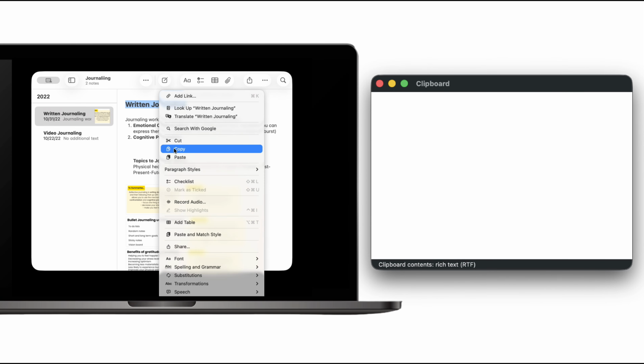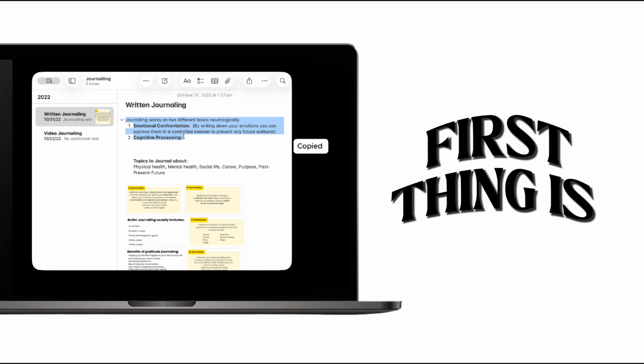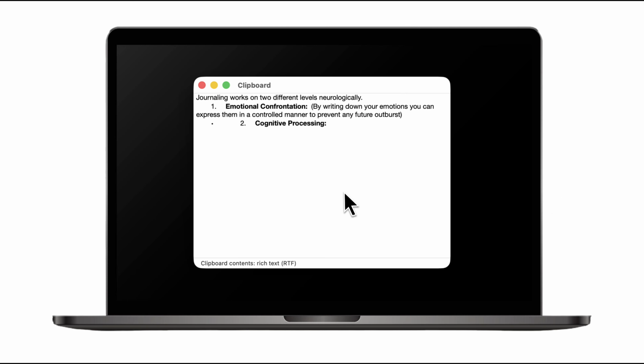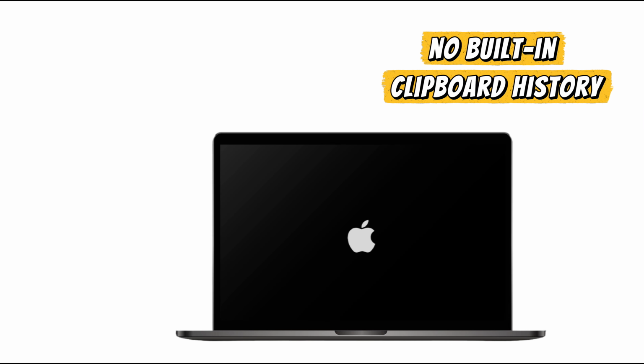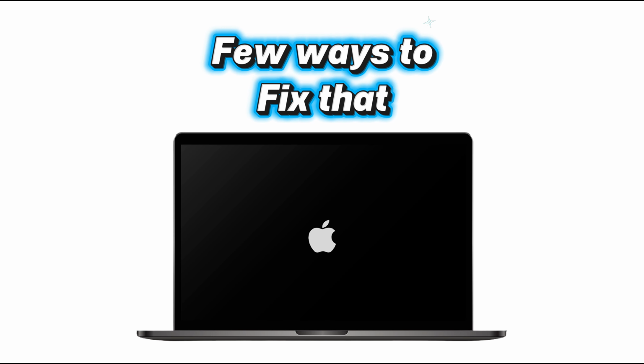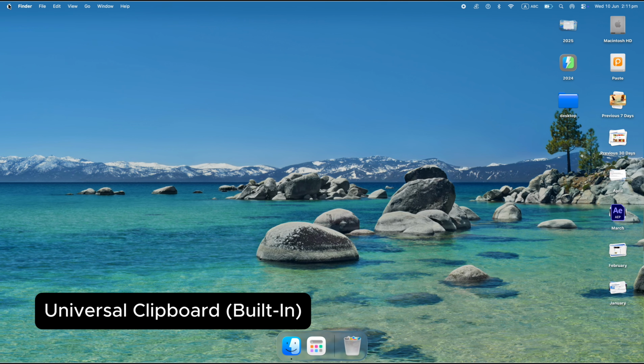You copy something, then copy something else. And the first thing is gone. That's because macOS only keeps one item in the clipboard at a time. Unlike Windows, there's no built-in clipboard history. But there are a few ways to fix that, and I'll show you the best free option and the best premium option. Let's start with Apple's built-in option.